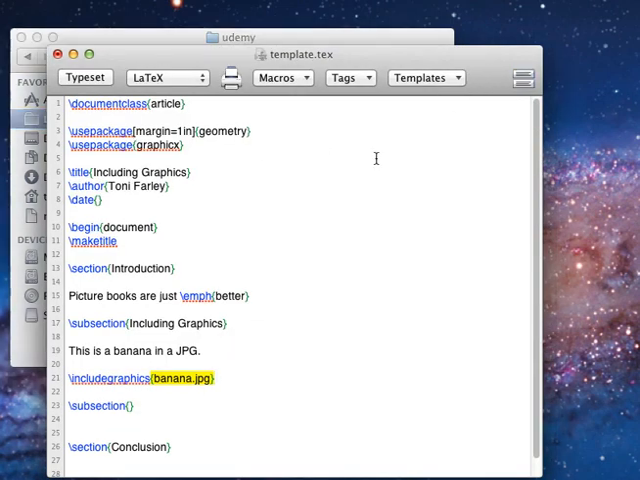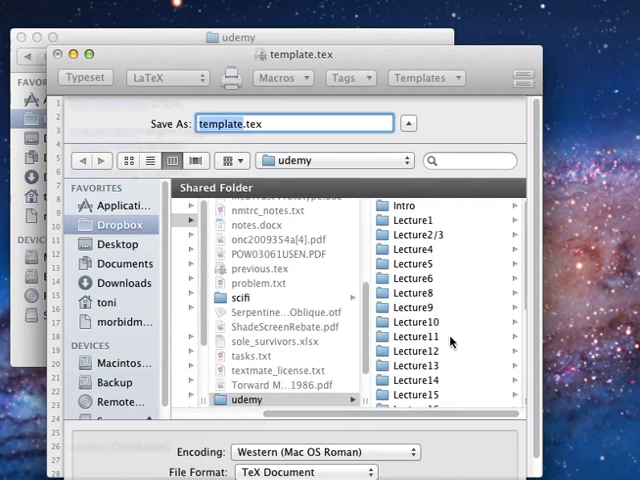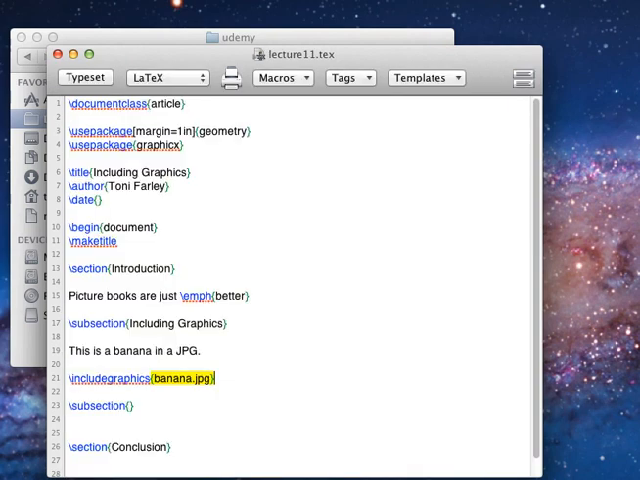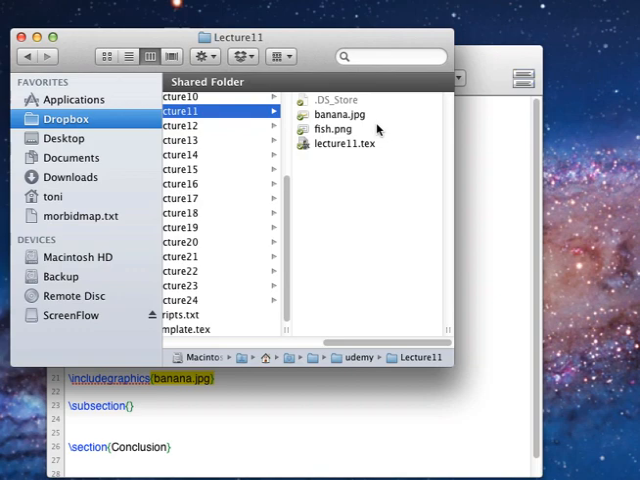Now this assumes that LaTeX will find a file called banana.jpg in the same folder that it finds your TeX file. So we need to save this template that we're creating here. We don't want to save over our template. I believe I did that last lecture. Hopefully you didn't follow me along there. So file, save as. This is lecture 11. So we'll save this as lecture11.tex. All right, now lecture 11 is in the same folder as both of the images I want to use.